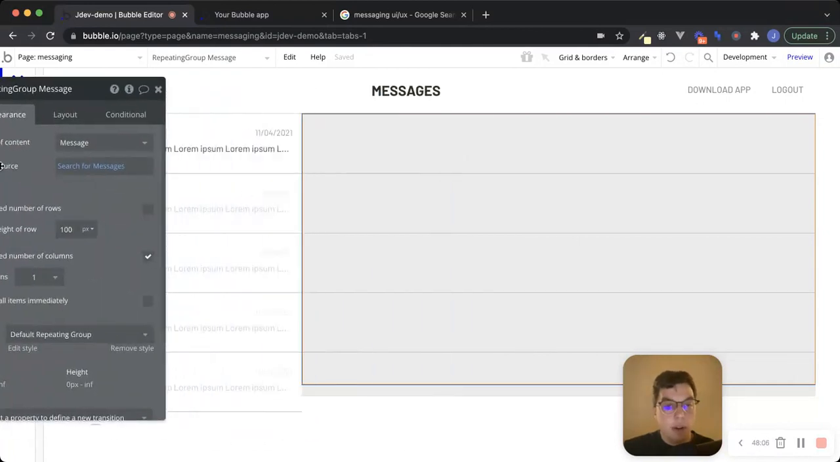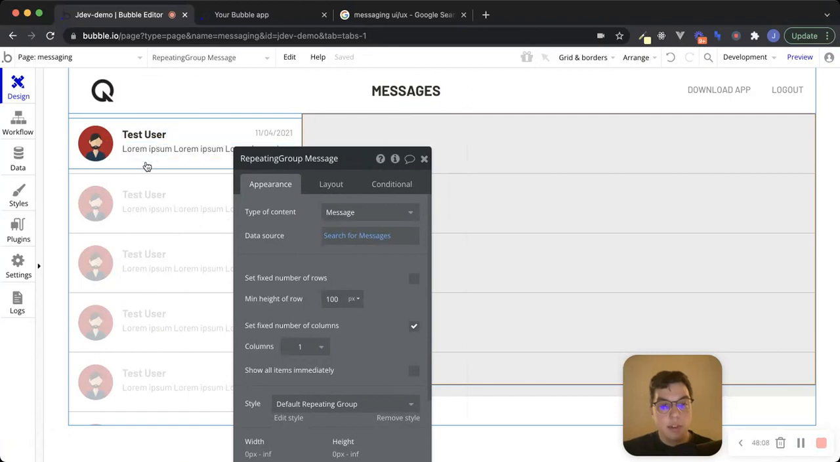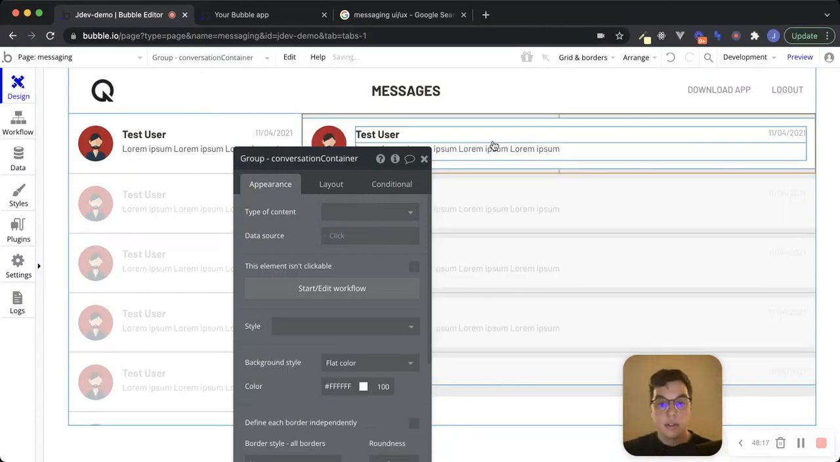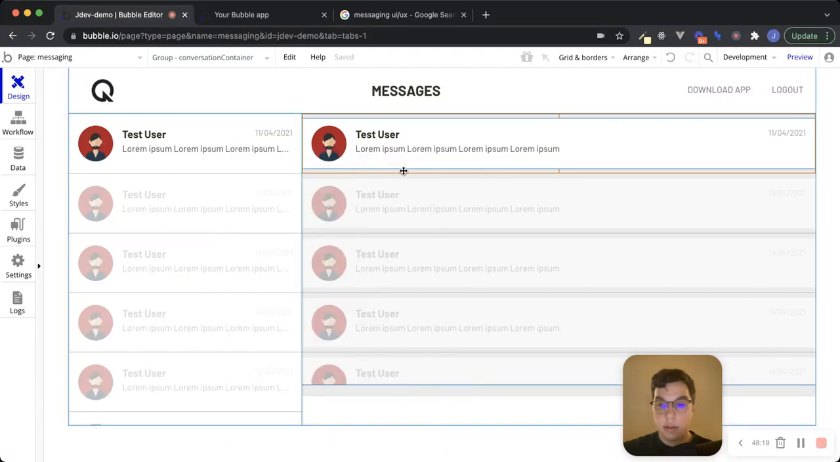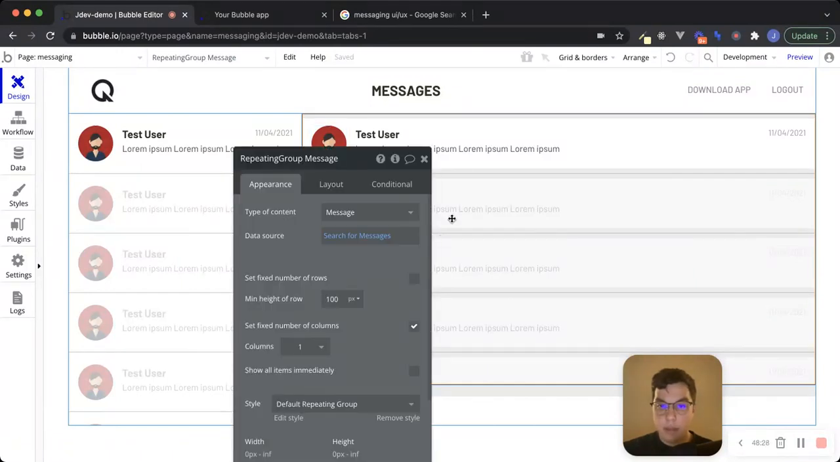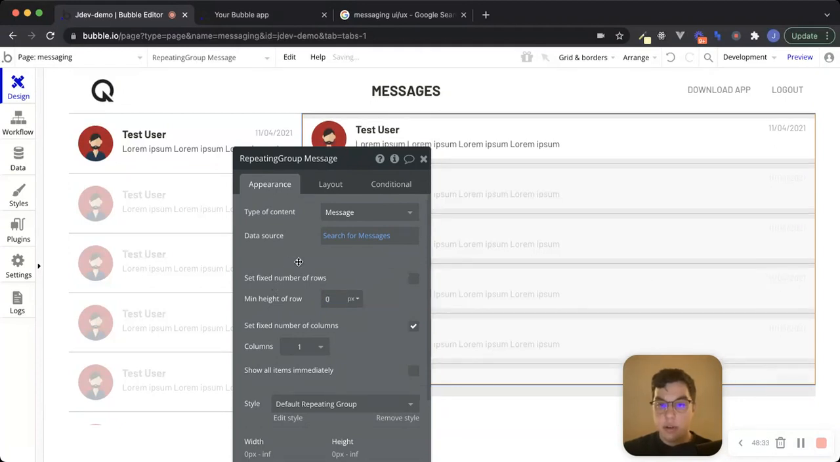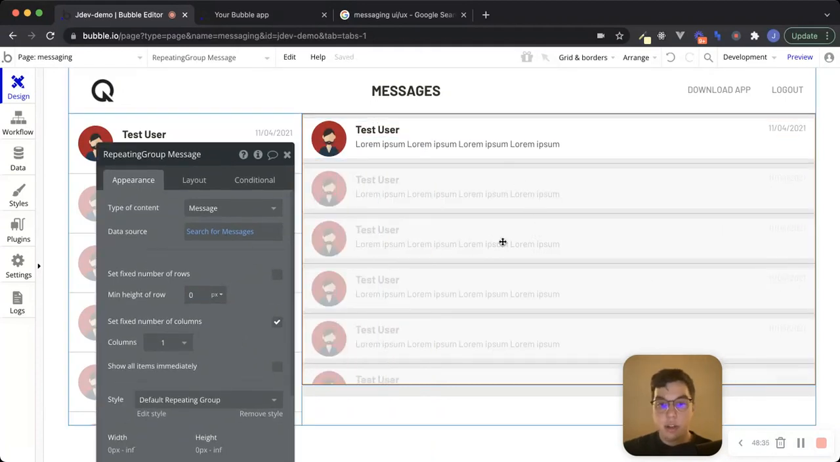Okay. Now just for the sake of time here, I'm just going to copy and paste this group that we have here into this repeating group. Okay. And let's get rid of that minimum height. I don't really care about that for the row. And there we go. You can see that it shrinks down a little bit more, which is cool.